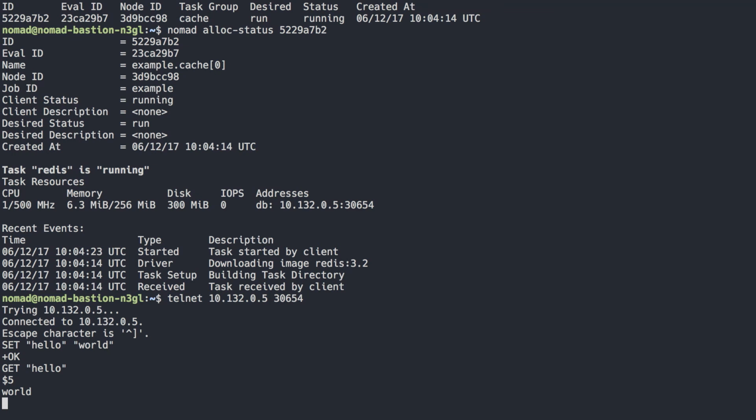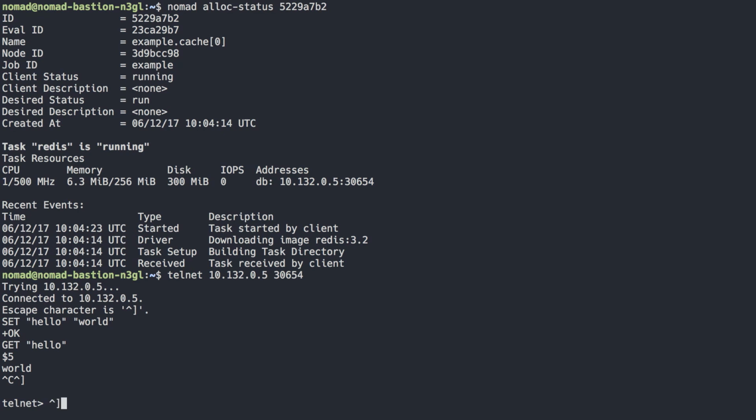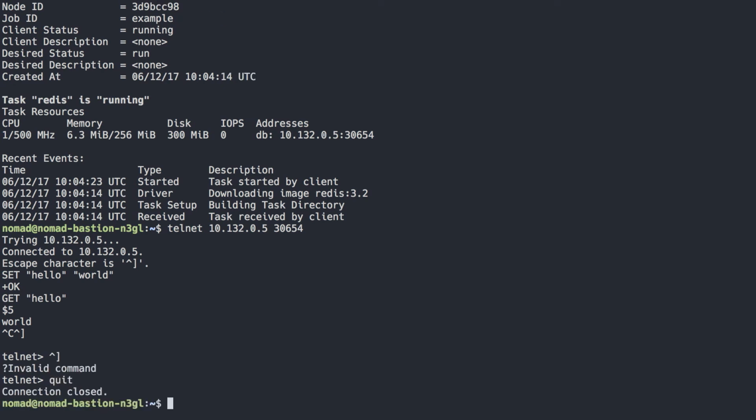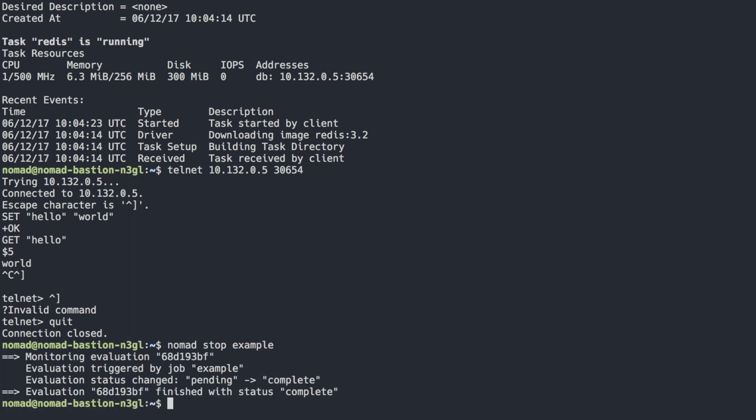But suppose we want to run it on AWS. Oops, this is Telnet. I can't Control-C my way out of here. And we want to quit. All right. So suppose we want to run this on AWS instead of on GCP. Let's stop example. And it's going to kill my job for me.